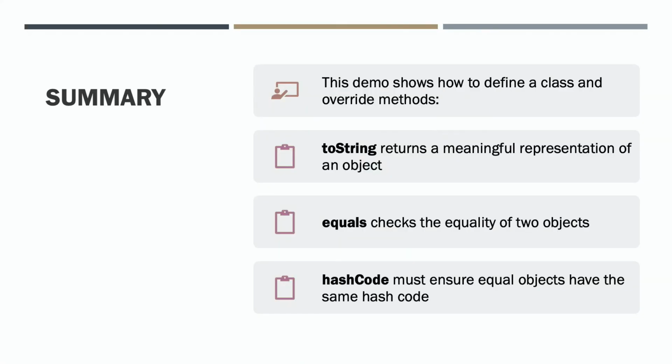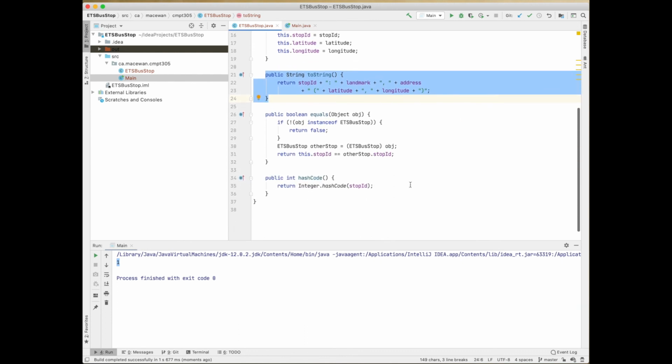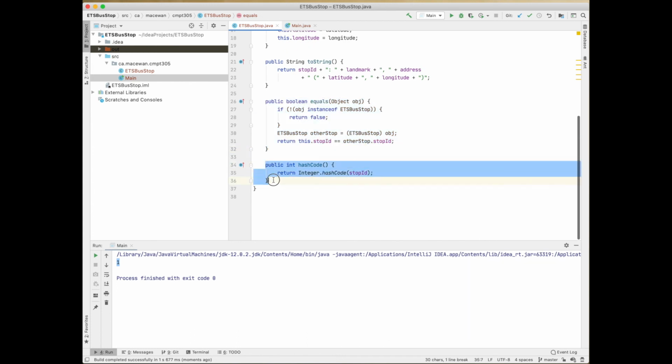In summary, this demo illustrates the purposes of overriding the toString, equals, and hashCode methods when defining your own class. The toString method should return a meaningful representation of an object, which will help in testing and debugging processes. The equals method determines how to check the equality of two objects. Finally, the hashCode method should ensure that two equal objects have the same hashCode. This contract must be fulfilled to ensure that hash-based data structures, such as HashSets, work correctly.